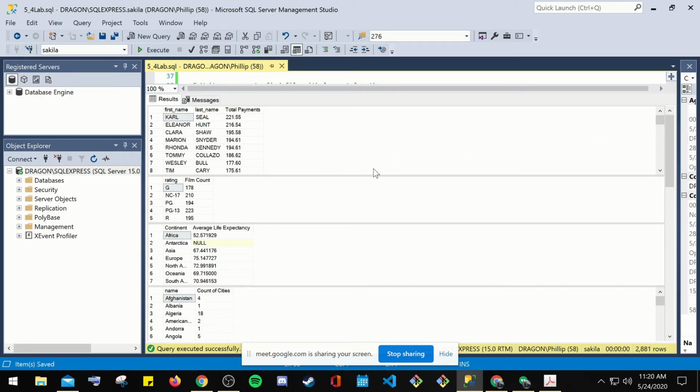So let's go ahead and talk about what this lab is about. First thing first, aggregate functions. Here we're able to find a query with first name, last name and total payments. That's our first query. Our second query is to write a query that shows the total count of all films grouped by the film rating, ordered by rating. So you have rating and film count.